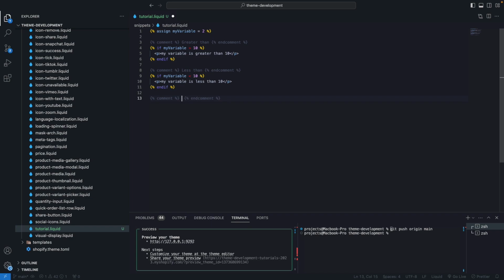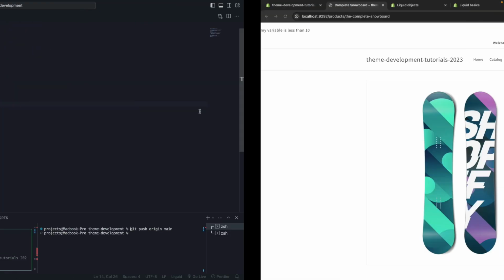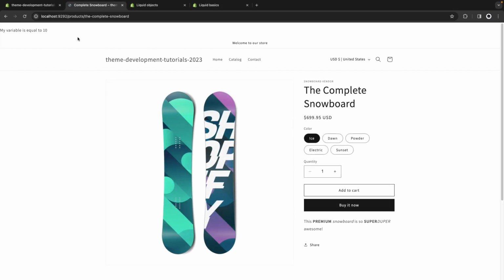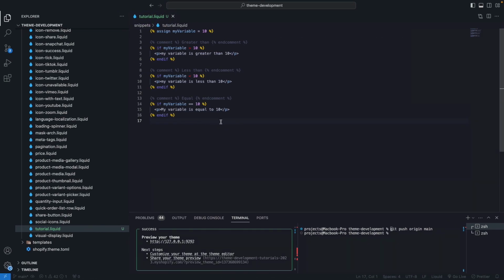We also have access to the equal operator. So equal, if my variable is equal to 10, my variable is equal to 10. The variable had to be changed to be a 10, and now let's see here my variable is equal to 10. So this is working just fine.